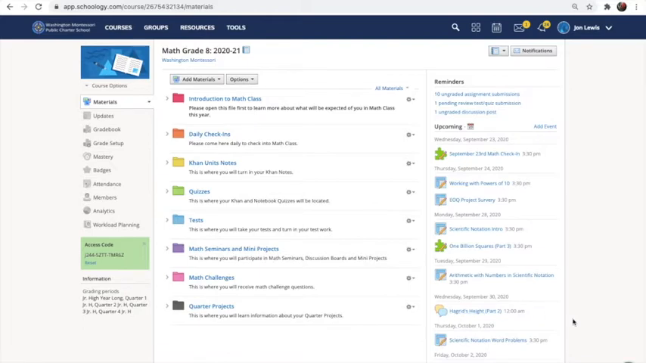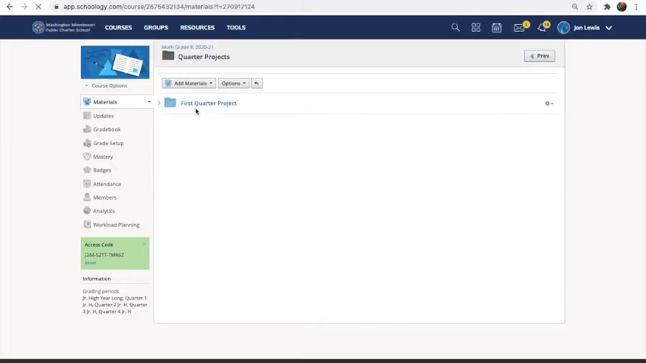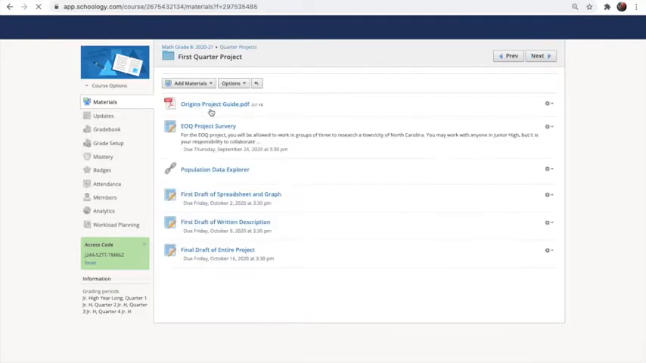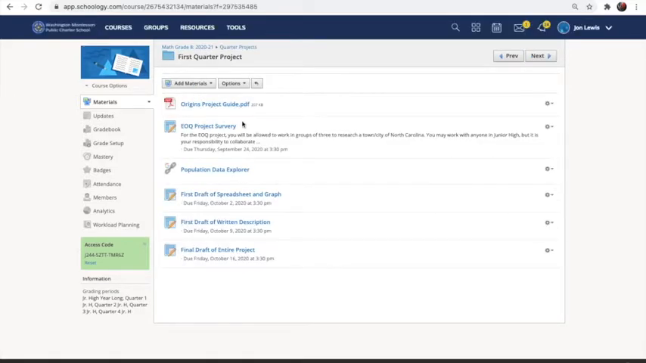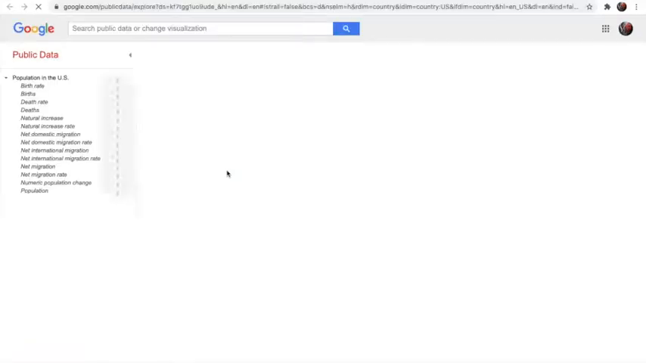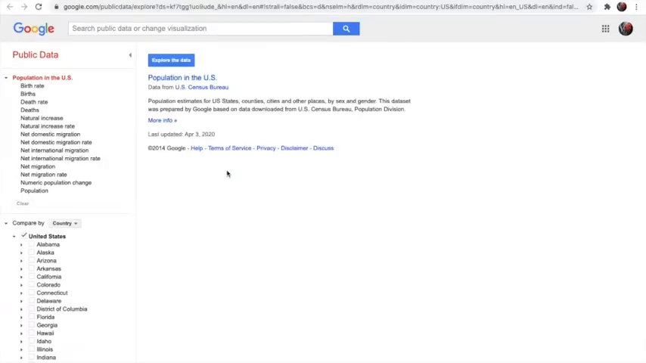So here we are back in our math class. If you click on quarter projects, and then the first quarter project, you have a list of things. The first you should see is the Origin Project Guide, then the Project Survey, which is something you should have done at this point in time, and then something called the Population Data Explorer. This website is where we're going to find out the population of the town that we are researching.